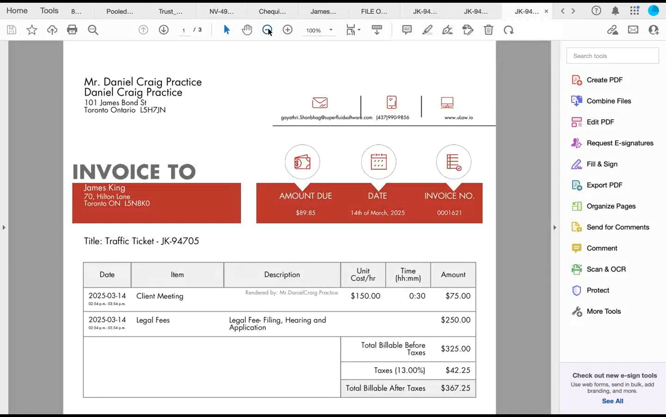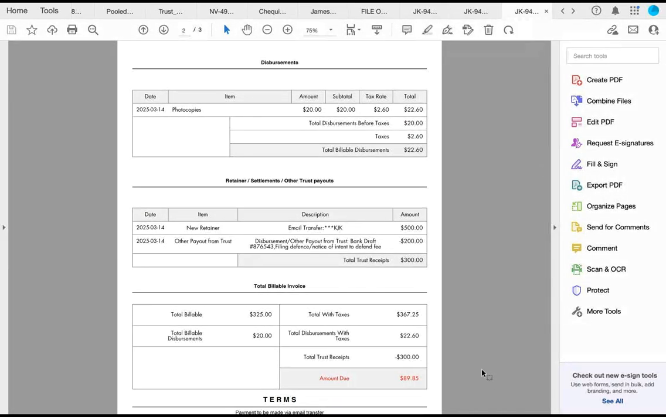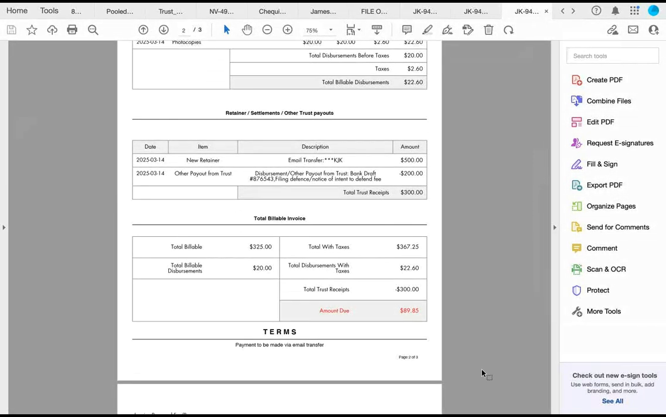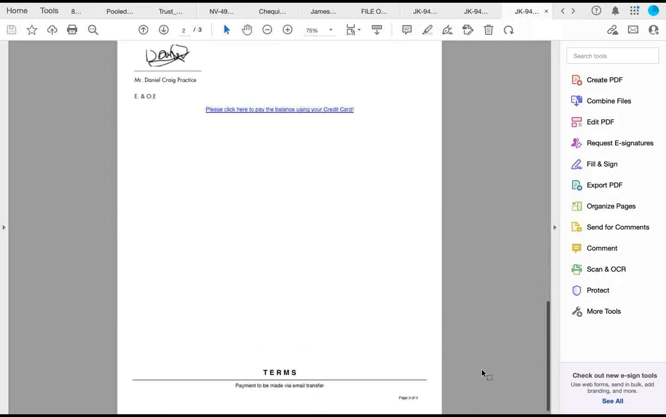All right, so this is the invoice. It has your dockets on the first page. And then we have the disbursements and retainer and other billable items totaling out to what someone is due. All right, so we have the balance outstanding.